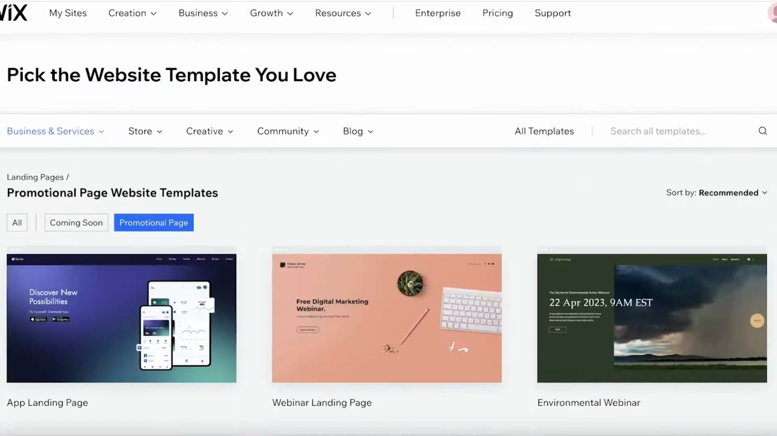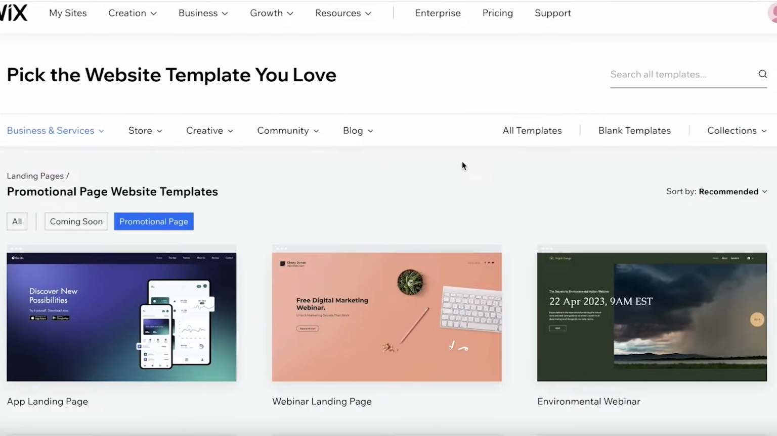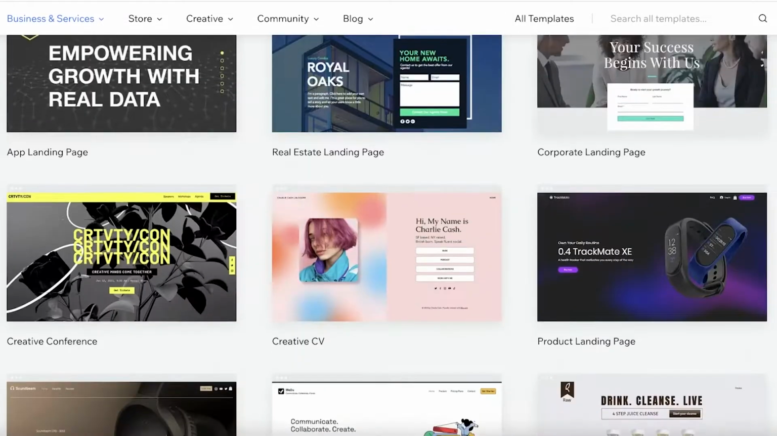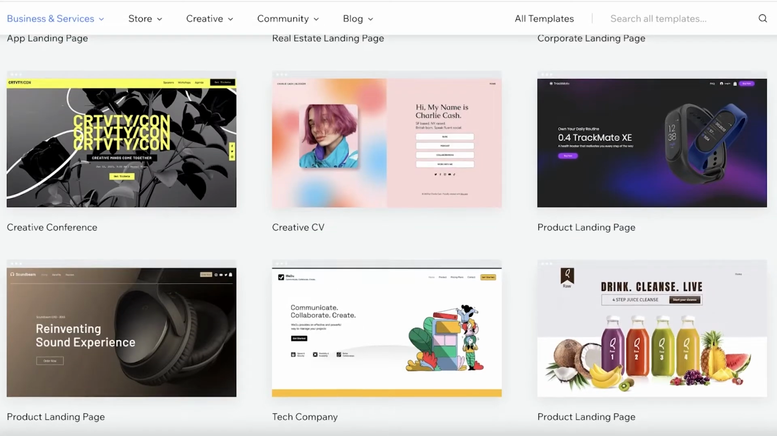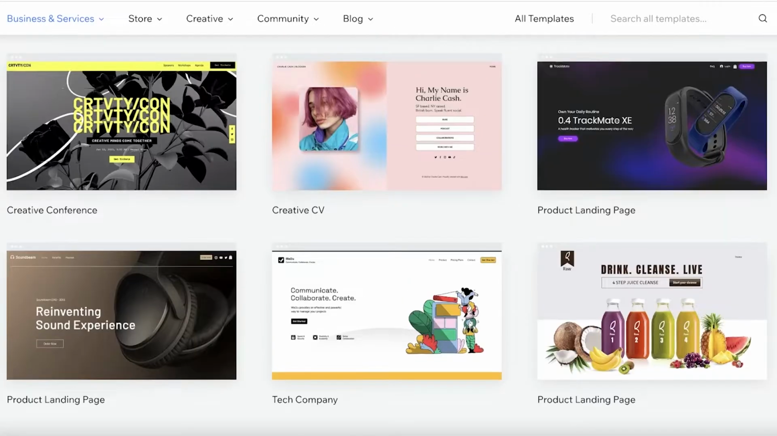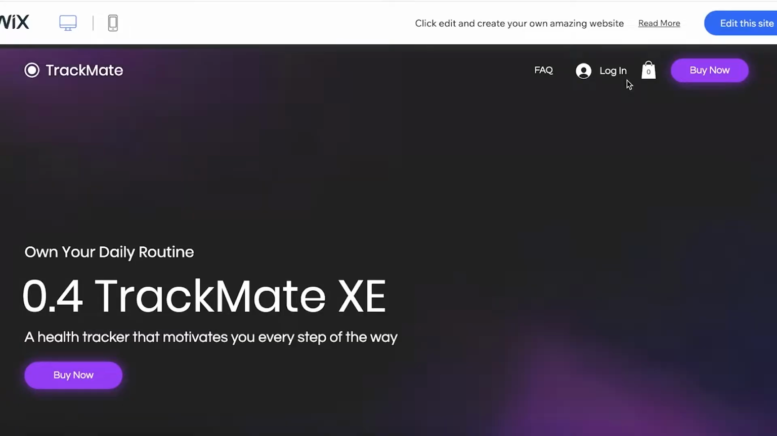Now, to get started, you can use any kind of website builder. You can edit your own website, whatever you are using to build your landing page. You can find a lot of landing page templates to get started with. Now, let's say I have this product landing page over here, and let's say I have this one. I can simply click on view over here to show you guys what it's going to look like.